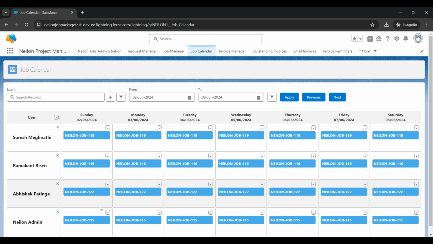You can check the calendar for a specific date range. Select from date and to date. Click on Apply. It will display a calendar according to the selected from date and to date. To check the previous calendar, click on the previous. Here you can see the calendar view of the previous date range or week. Similarly, to check the next calendar, click on Next. Here you can see the calendar view of the next date range or week.